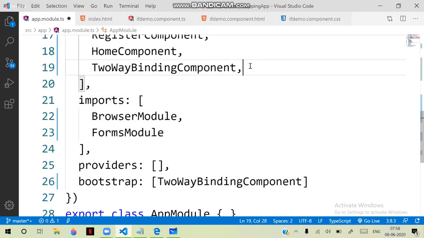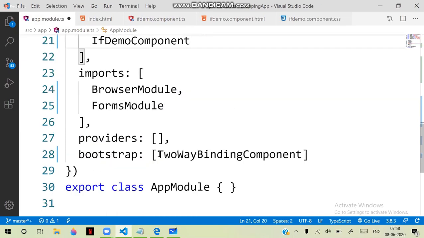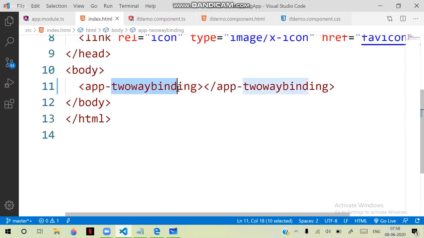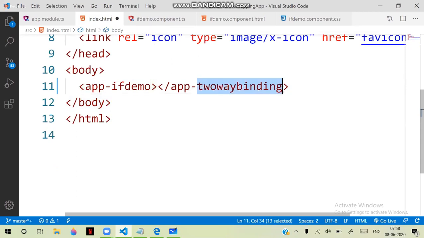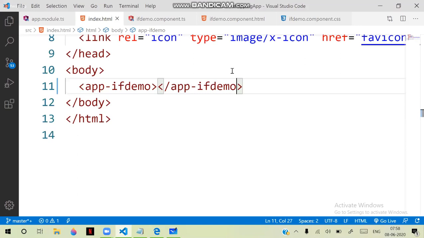So this is our component, and let's go to app module. Register the component first, if demo component, and keep it in the startup. So if demo component in the startup, and let's go to index and keep it here, if demo. Okay, so if demo. Fine. Now currently we don't have anything to display there. If demo is currently empty. Okay, let's go to the TypeScript file.